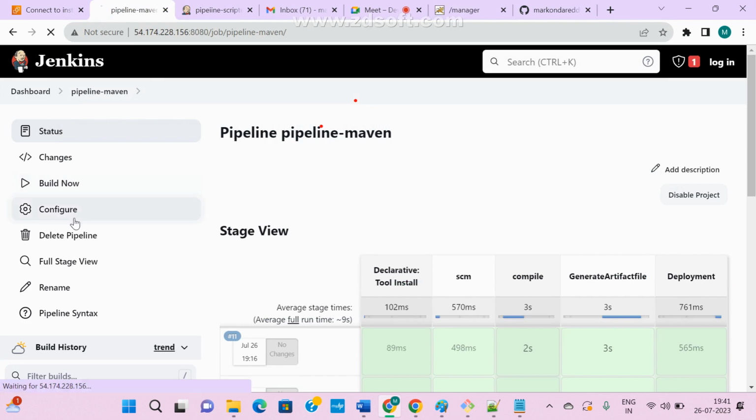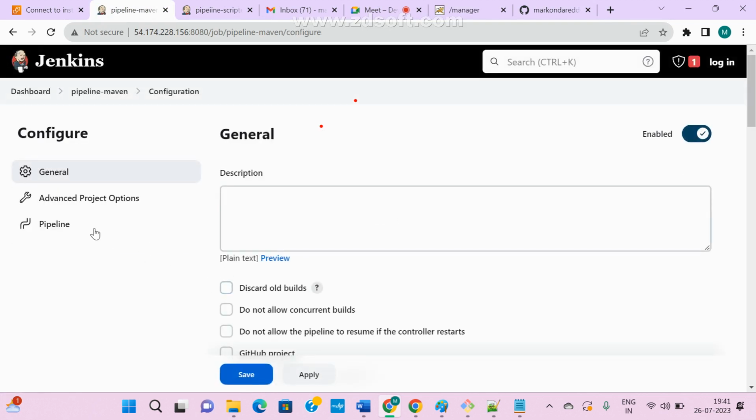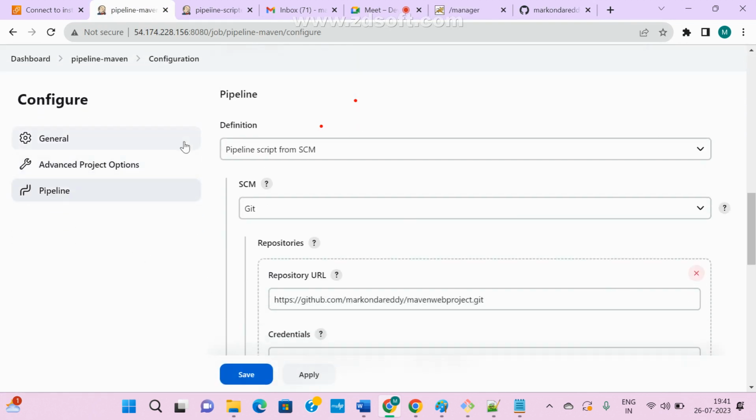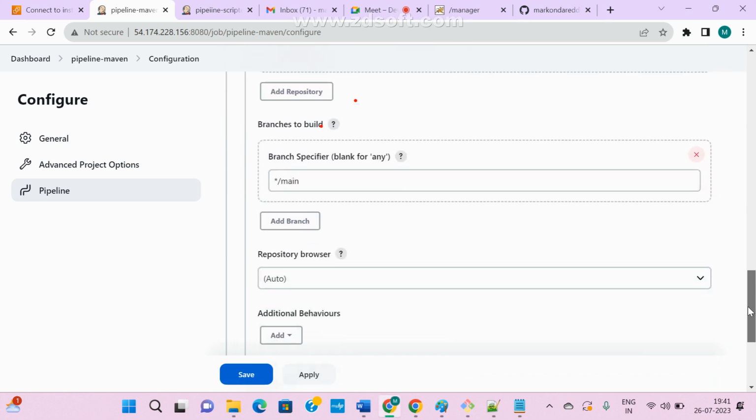Now come to here. Now try to understand here. Go to configuration. Earlier I selected scripted. Now I didn't select scripted. I selected pipeline from SCM. What does this mean? Now Jenkins keeps on trying to go to this path. It is trying to read this file, whether this file is available or not.